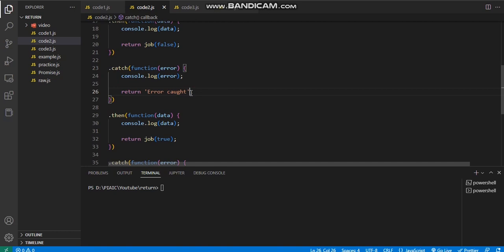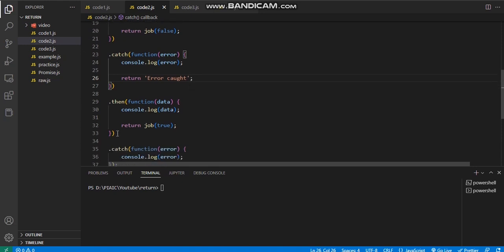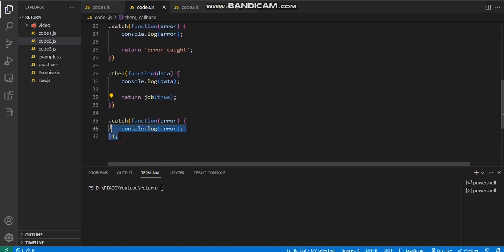What does it return? It is returning a string, right? Not any kind of error. So this dot then command would surely be executed now. And what is returning now? It is returning job true, like resolve status. So this dot catch command would not be executed here.